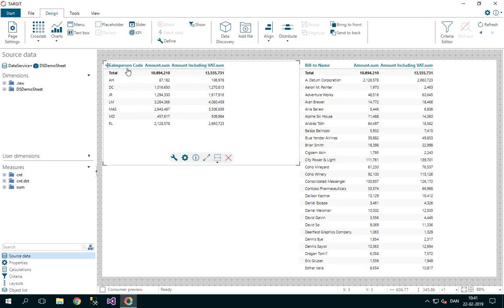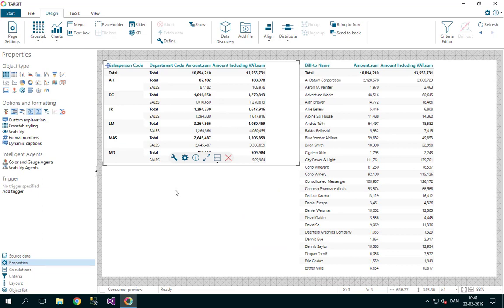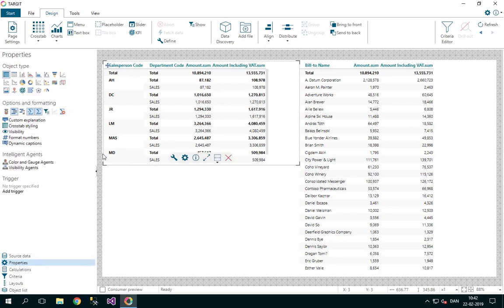Over here in this crosstab we got salesperson code, and if I now go and add a department code here as well, I would like to know which department each of these salespersons are a member of. And I can do that by adding the department code on the same axis as the salesperson code. It will come up like this with the department code, the sales department information for each of my salespersons here. But also we got this unwanted subtotal for each of my salespersons.